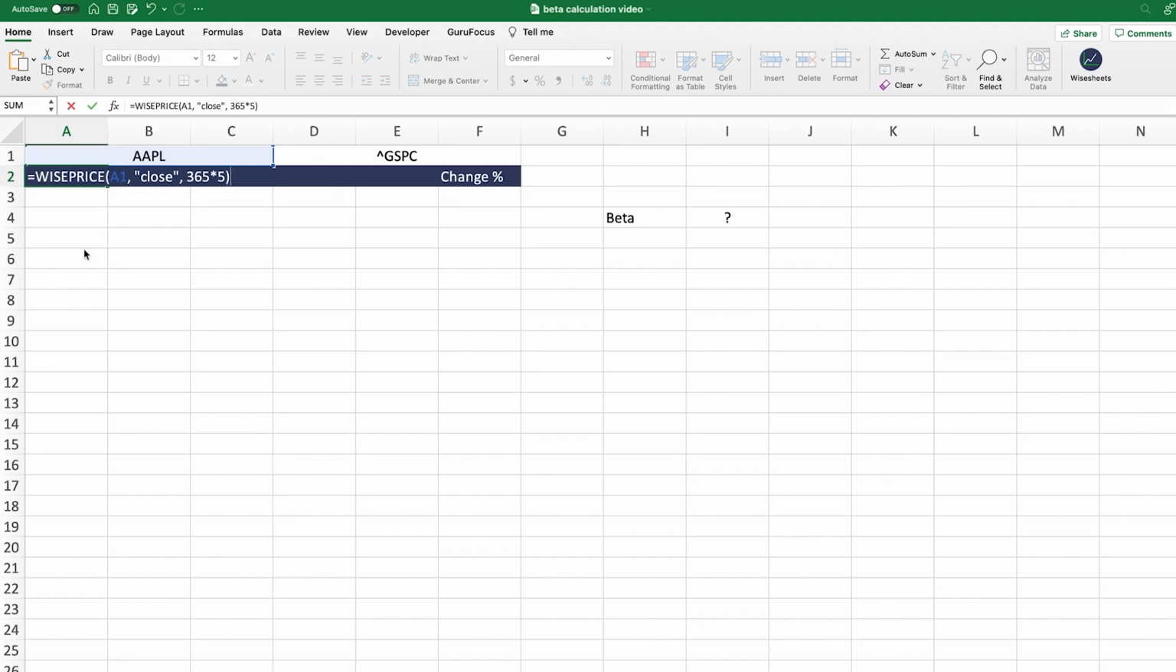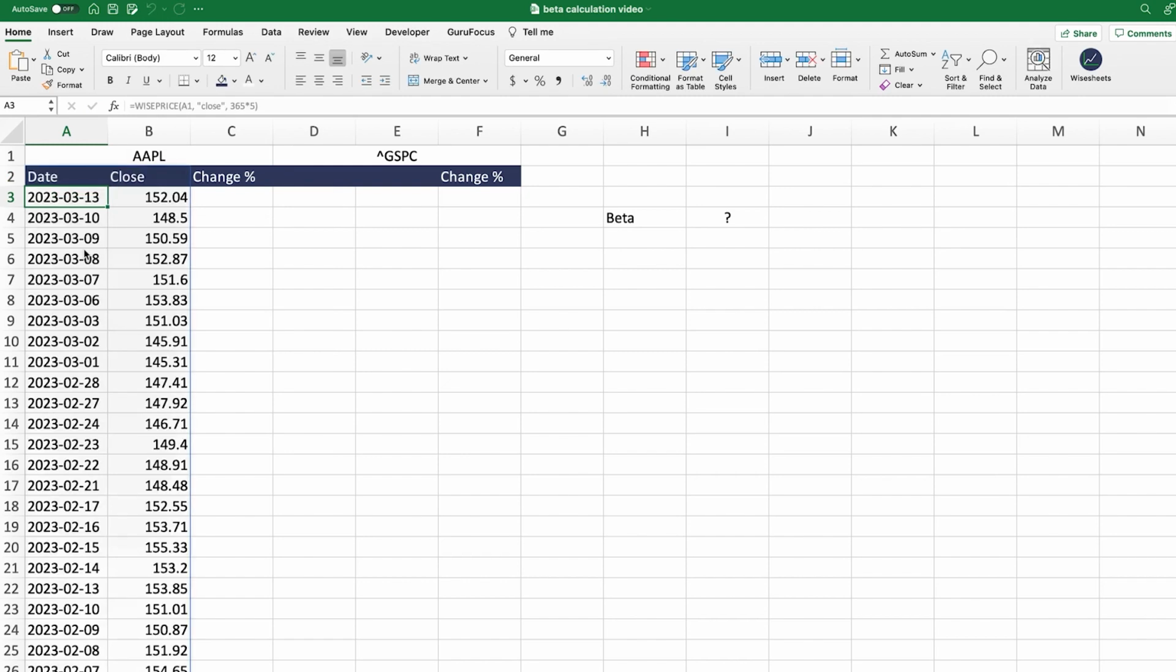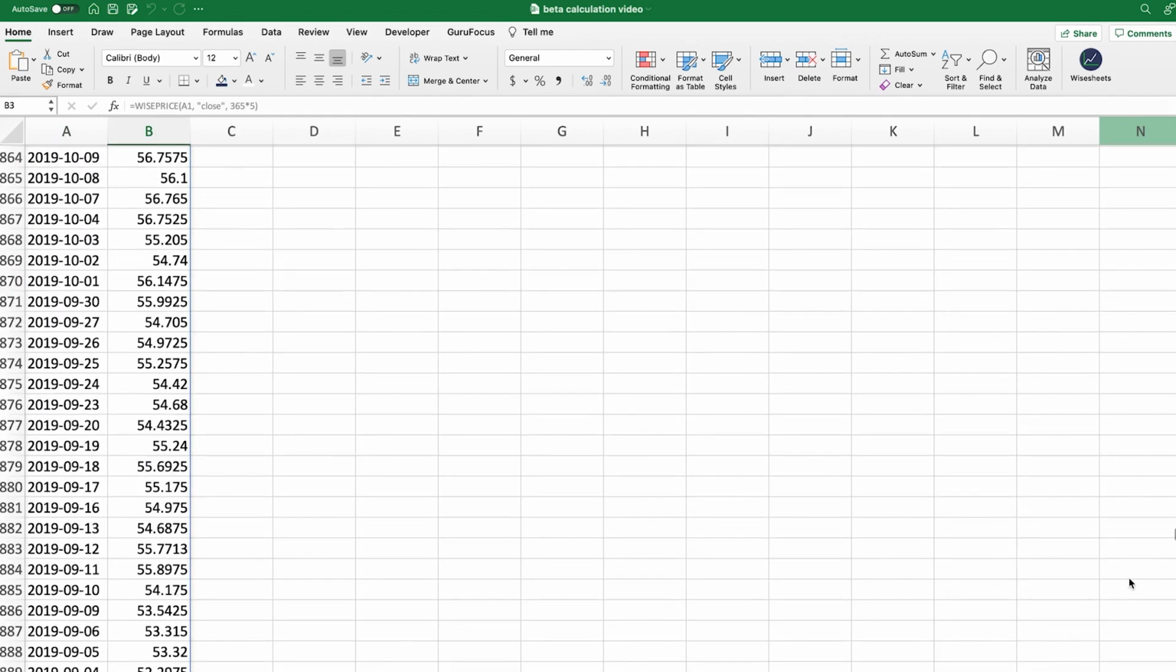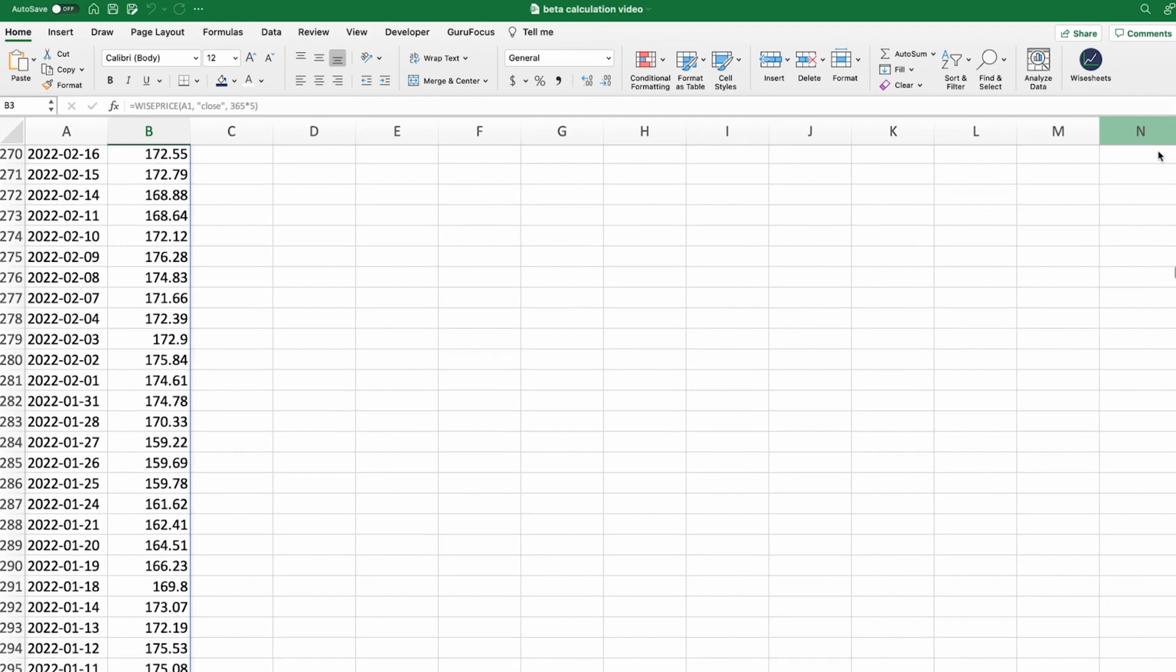Once you have this, you can just click enter, and what's going to happen is that all the data is going to populate. So in this case we have the dates, and then you have the close for Apple. So this is great. And as you can see, if I scroll down, there's a ton of data because we're getting many different years. So just keep that in mind.